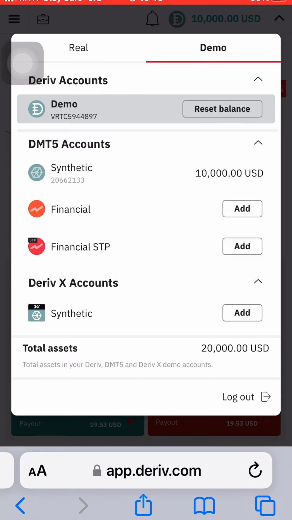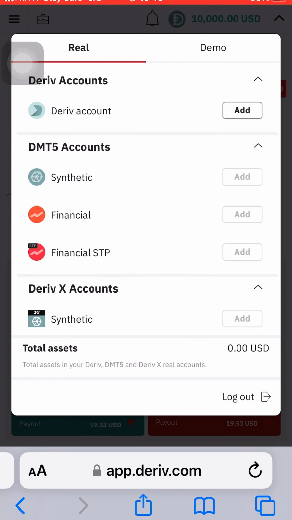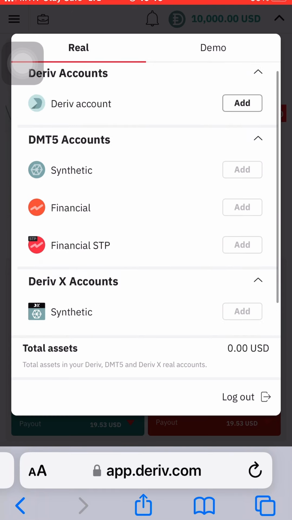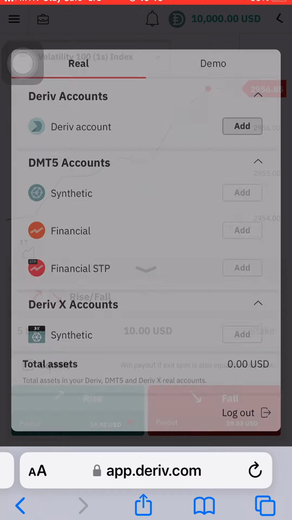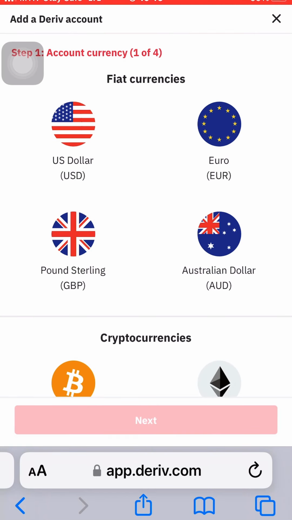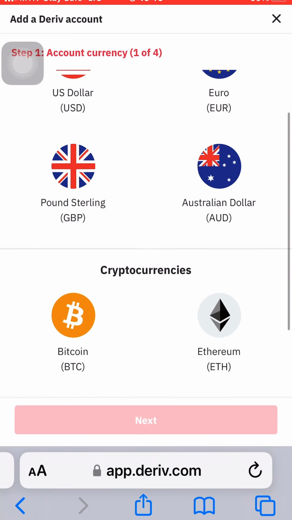We've already added synthetic. Now we are going to tap on real up there. That is the real account, the live account. So we are now going to add the synthetic. Before it will allow us to add, it must tell us to choose the currency.